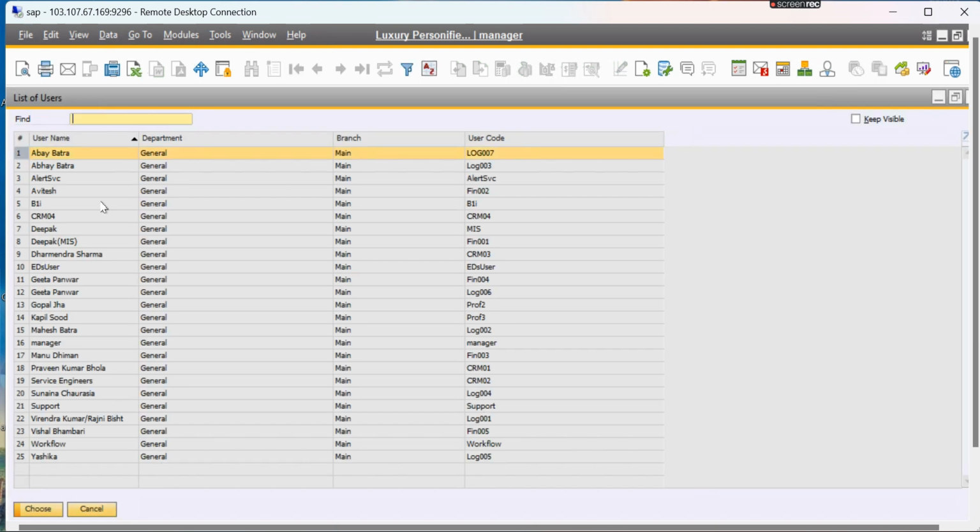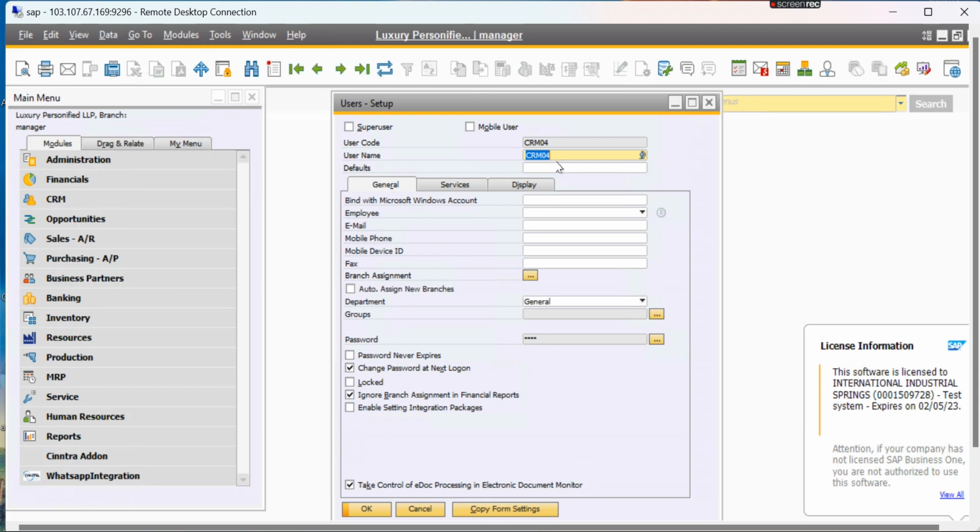username that you want to change. I want to change CRM04, and I give it anything. Logistics is my username, Logistic Raman. Okay, and I update and my username is changed.